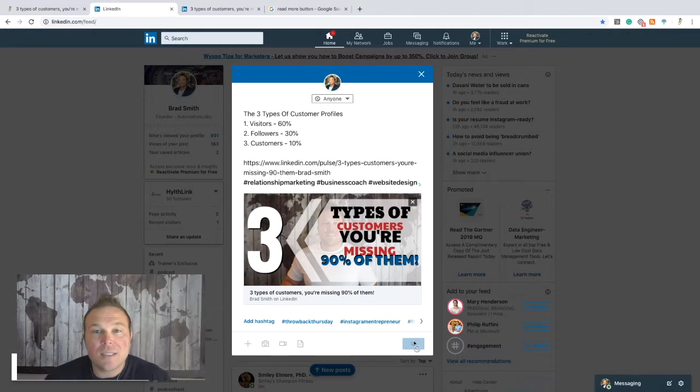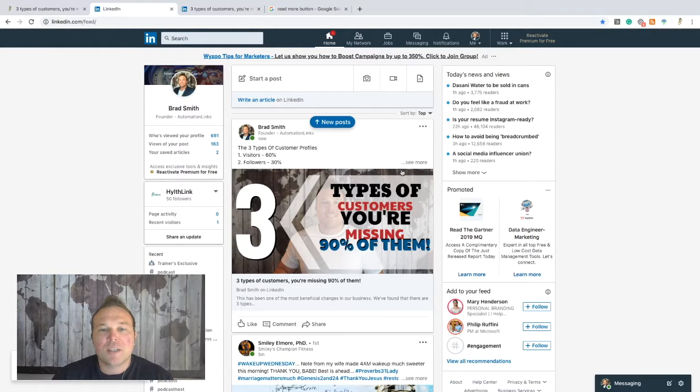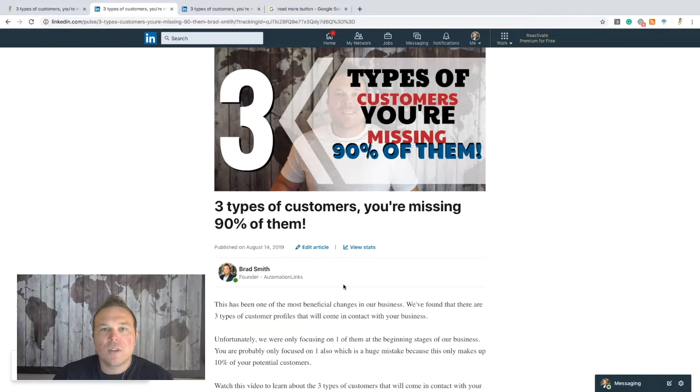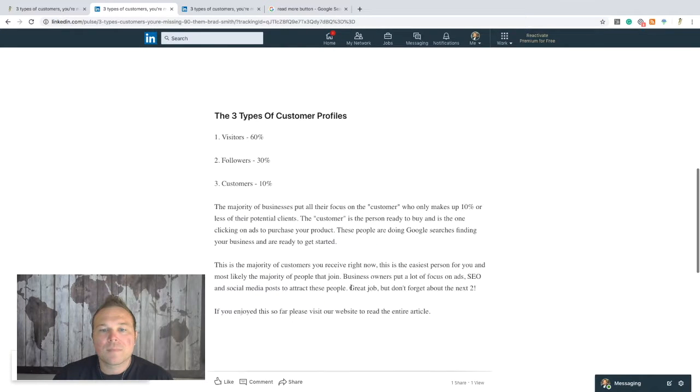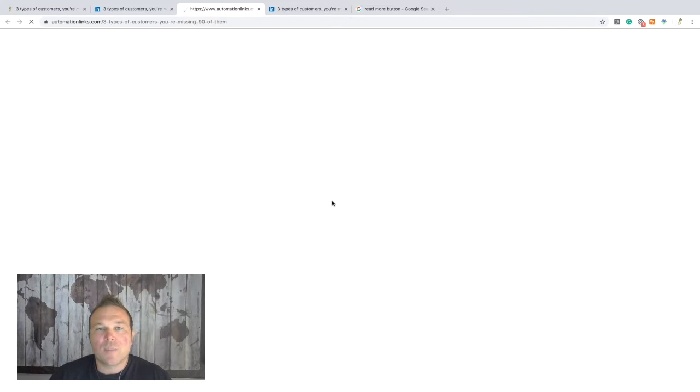And now when somebody sees it in the feed, they're going to click on it, go to the article, and then hopefully go back to your website. So it'll show up like this. It'll go to the article. And then they're going to read more. And this will take them right to the website.